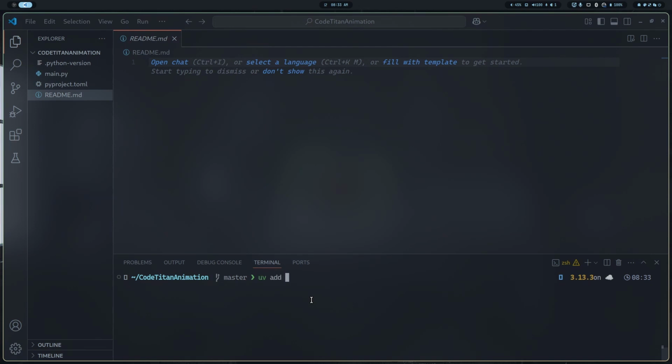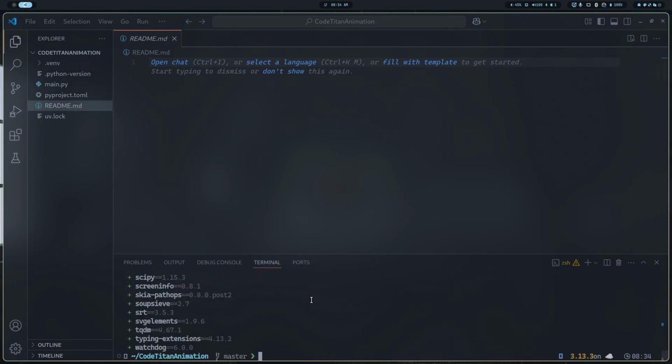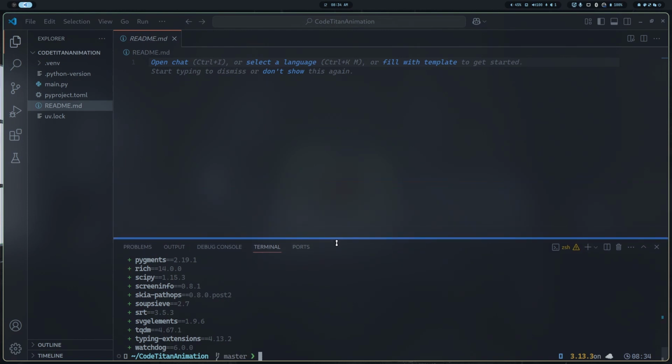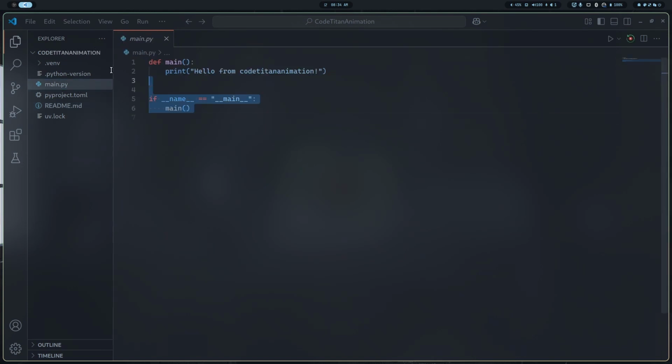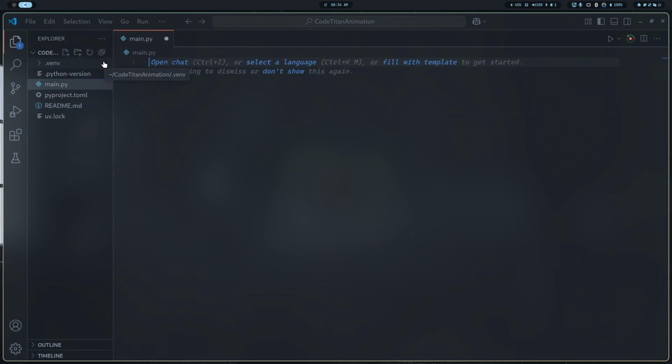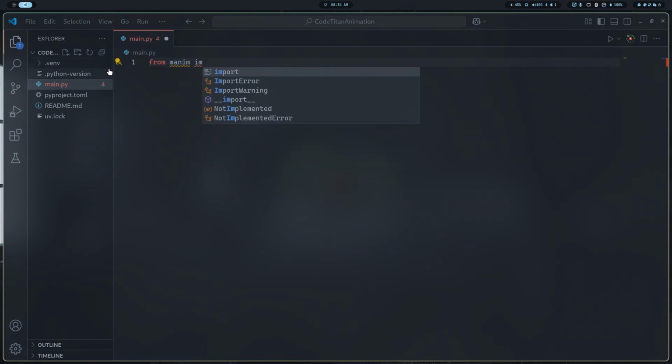Now we're gonna install Manim through UV. Just type UV add Manim under the terminal, and it's gonna install a bunch of packages that are part of Manim's dependency. And once done, you can go to main.py and start typing the code. Just follow along with me. From Manim, import asterisk. This will import all the necessary packages.